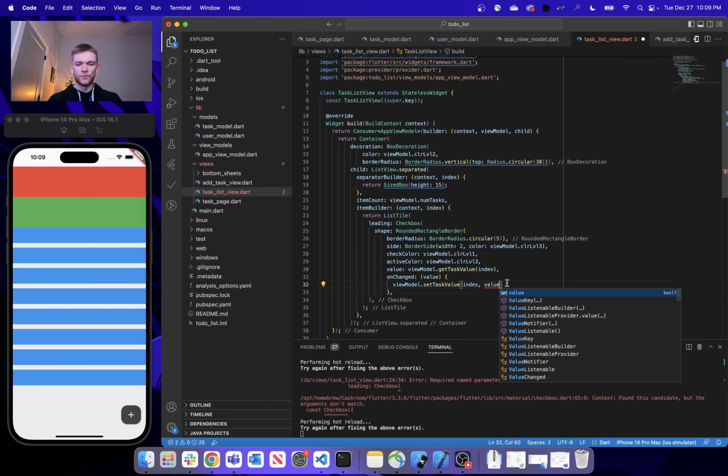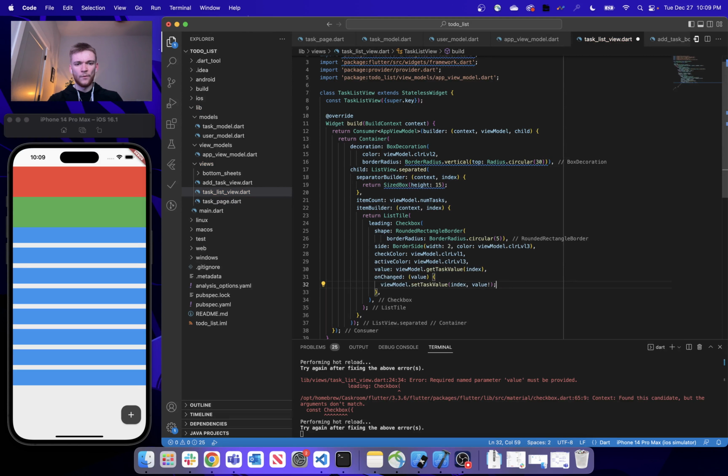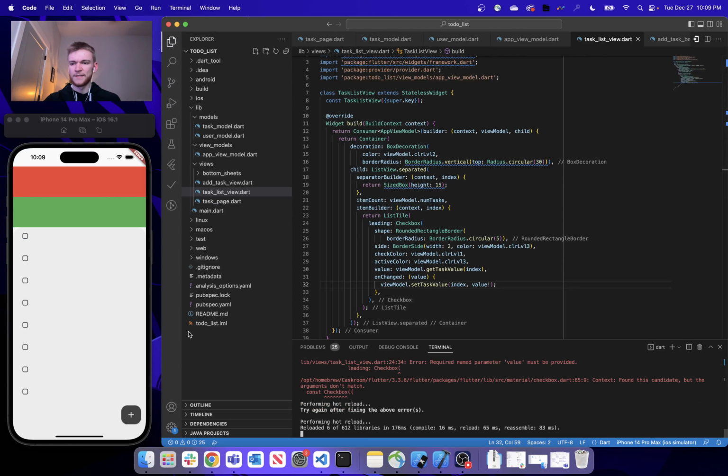So currently this is a nullable type, so if we just force unwrap it, we'll be able to pass in the value that it's currently set to. So now if we go ahead and reload this, you can see that we have a list of checkboxes, and this list of checkboxes is again just being obtained through the list of tasks.